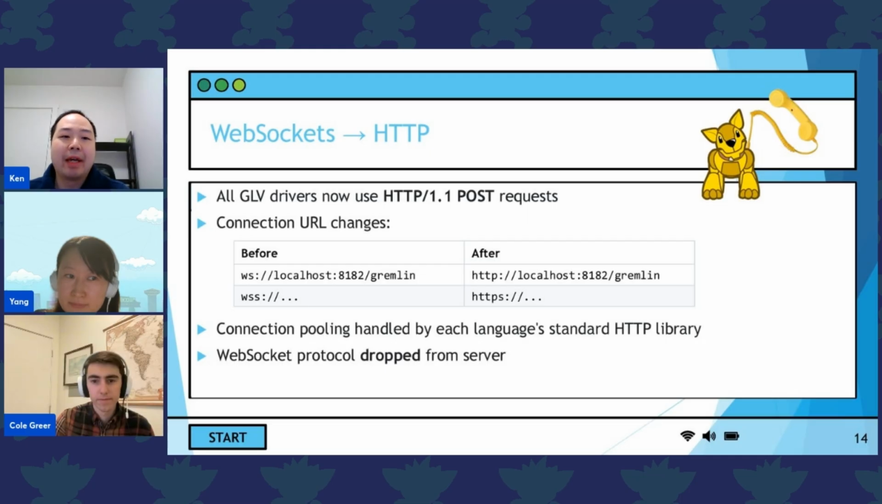Another benefit is that it's going to make things easier for community contributed third-party clients. Making an HTTP client is much easier than making a WebSocket client. And just to touch on the HTTP endpoint itself, it's a single endpoint, /gremlin still, and it's going to have the same request format.